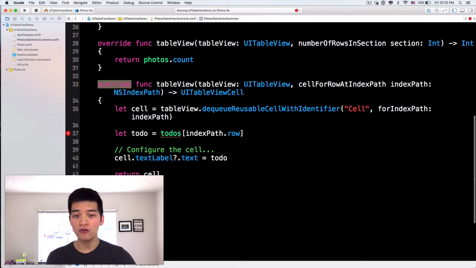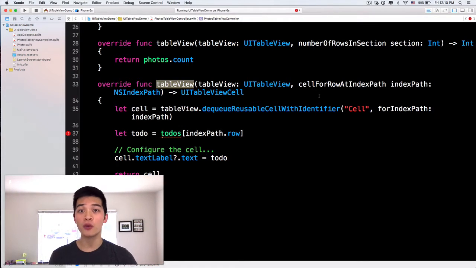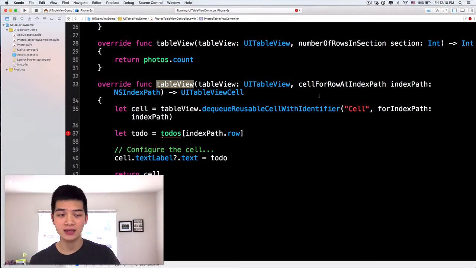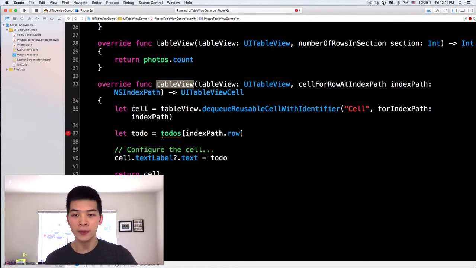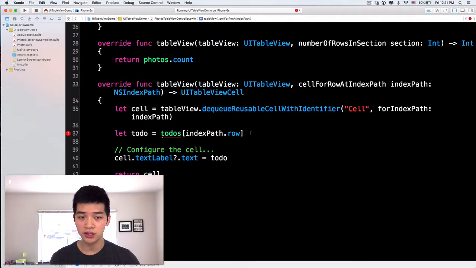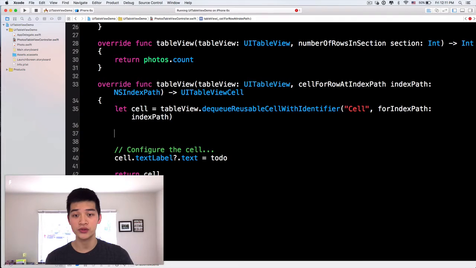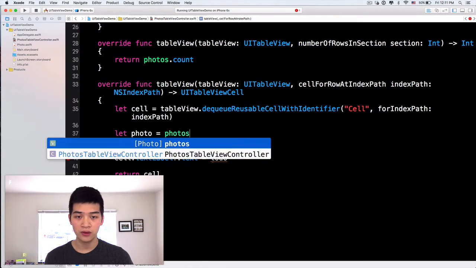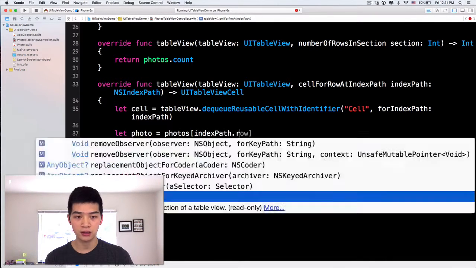Next, we have override table view cell for row at index path. We also have to specify this cell. We will use the same cell, but we also want to change this photo, so this to-do, because we don't want to display to-do anymore. So let's have let photo be photos of index path dot row.